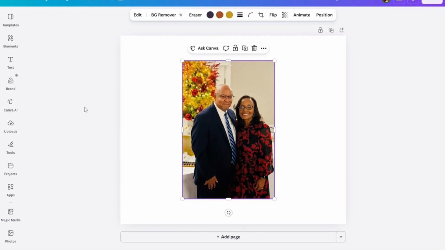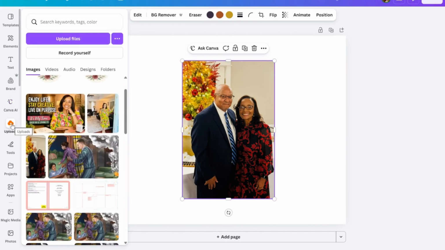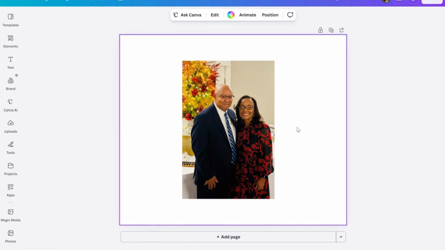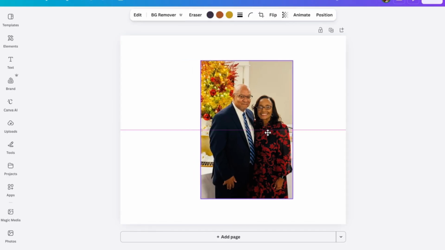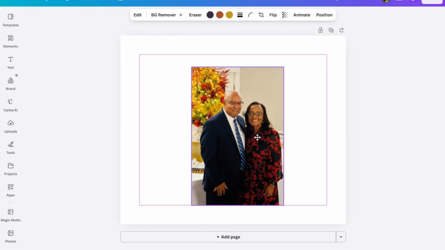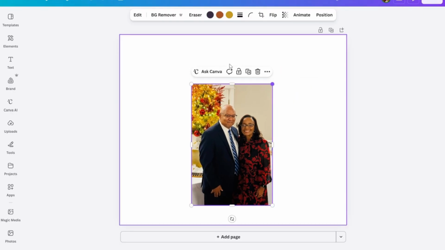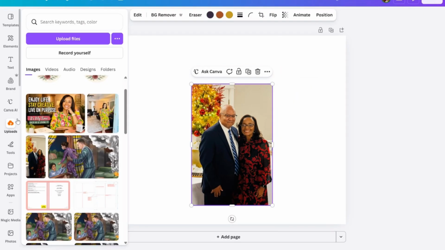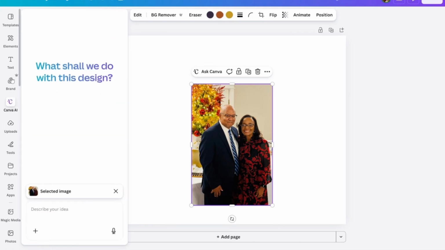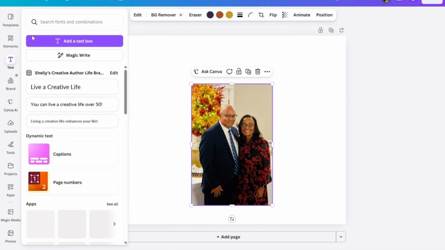And you saw what I did. I went to Uploads, I went to my computer and Downloads, and then I clicked on the photograph that I wanted. And so now I'm going to position it how I like it, and you can see how you can position your photograph to be exactly where you want it to be.